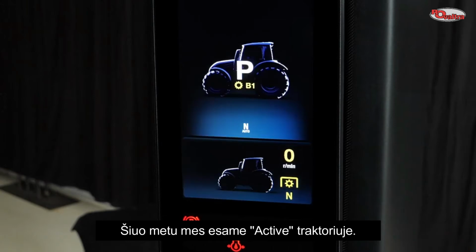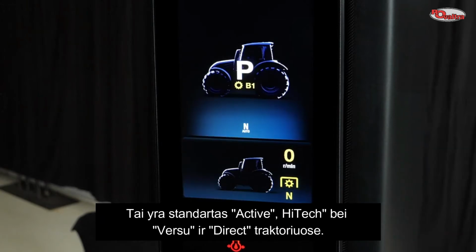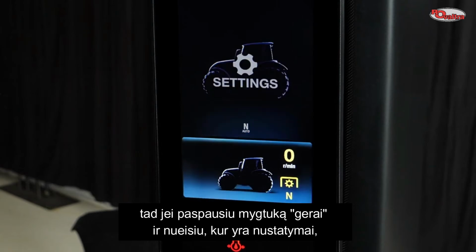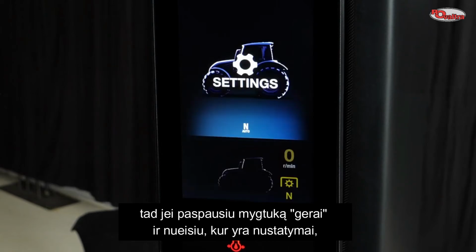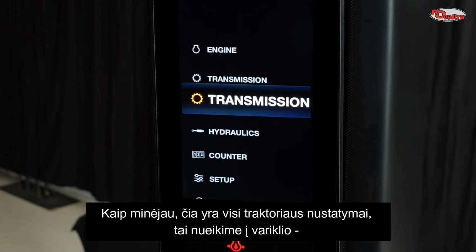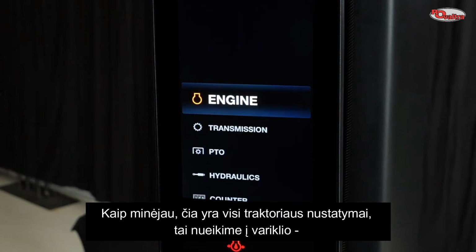And then, because we're now in an Active, and this comes standard in an Active and High-Tech, as well as the Versu and Direct. In the Active and High-Tech, you have a lot of settings behind the screen. So if I press the OK button and roll up to where it says settings, I can then see that in here we have all kinds of different settings. So all the settings for the tractor are now in here, like I said.